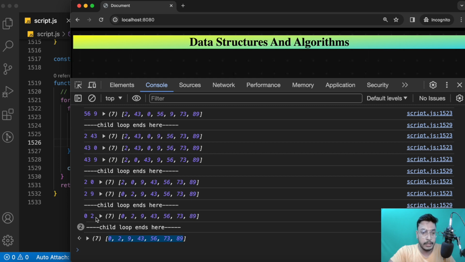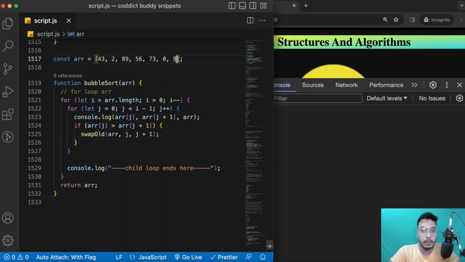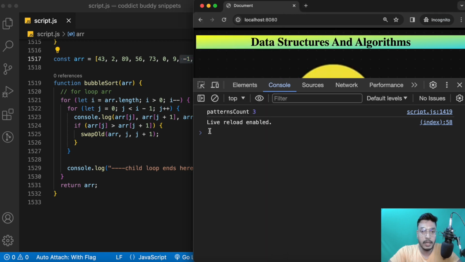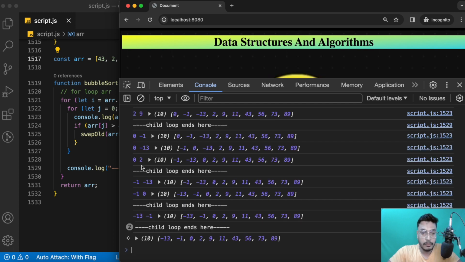So let's try to quickly call it with some negative numbers. Let's see what will happen. Okay, because I just wanted to make sure whether it is working properly or not. -1, and then let's add -13, and then let's add some positive numbers. 11 is not there, right? Okay, so now we have -1, -13 and 11. Let's see how it goes. Okay, so let me stretch it here. Okay, so at the end we got the array -13, -1, 0, 2, 9, 11, 43, 56, 73, 89.